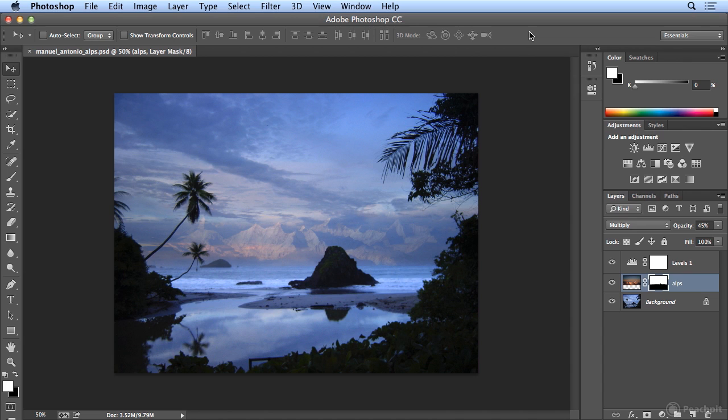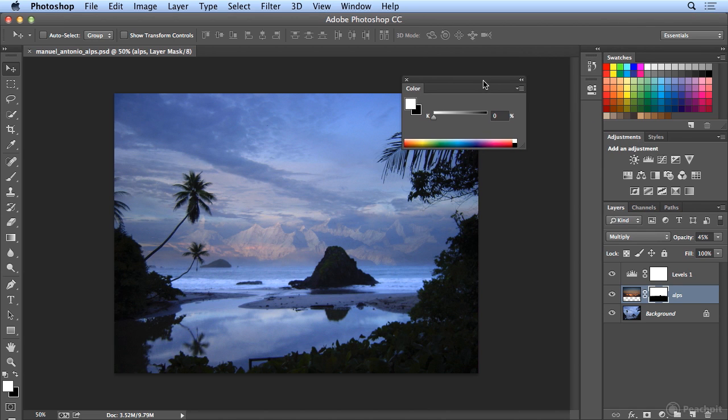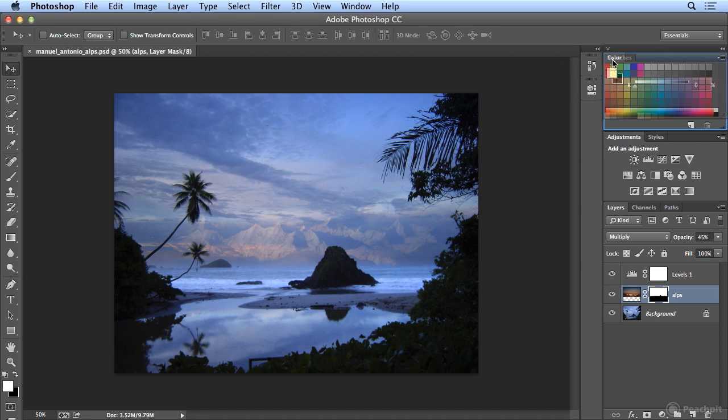You can make them float. So if I grab the word color and drag to the middle of my screen, it's now technically a floating panel. Years ago, these were called palettes, but today Adobe calls them panels. If I want it back where it started, I put it back on top of swatches until it turns blue.